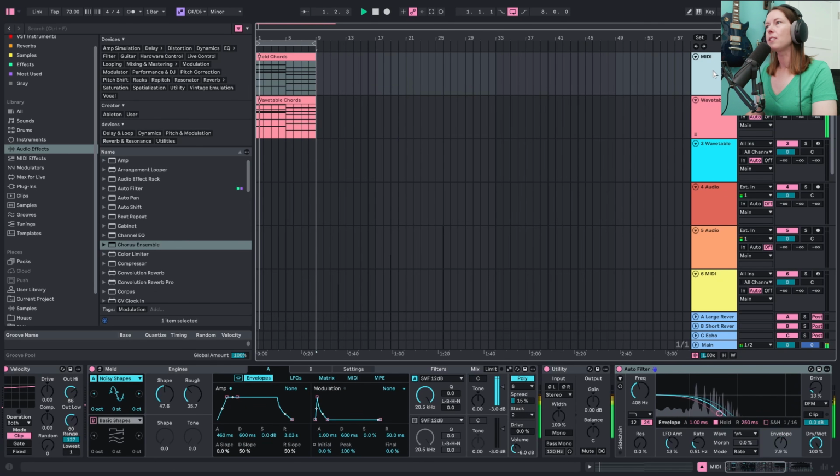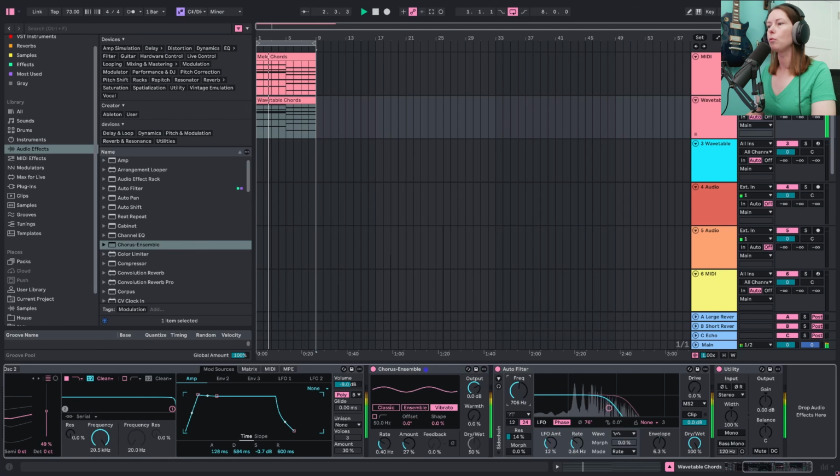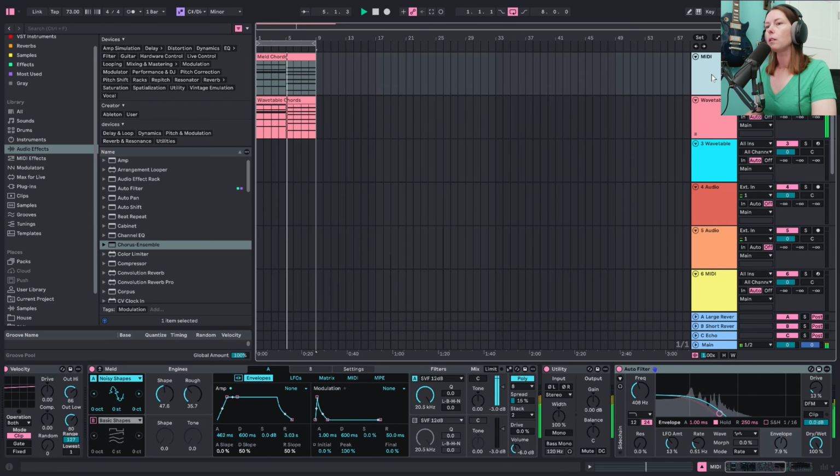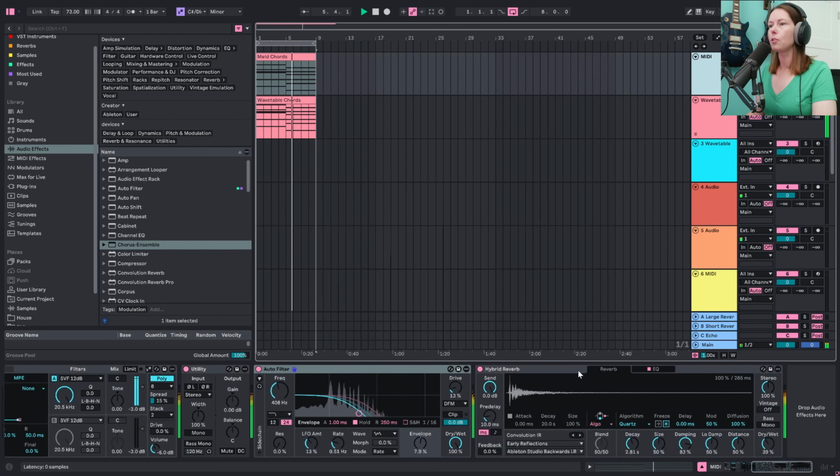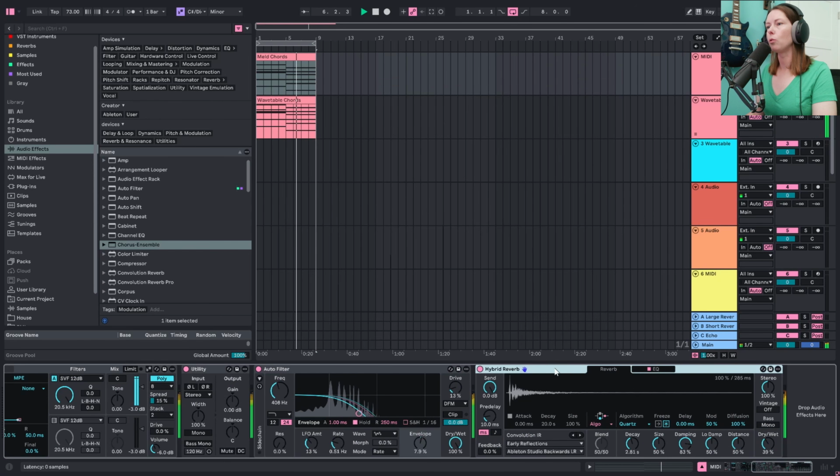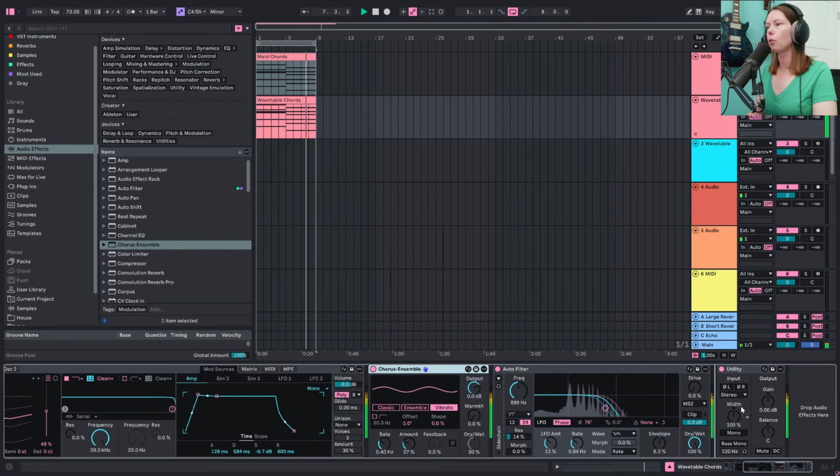So now we have this nice stable bottom end for this one from Meld. And then if we want to open this up, we can have some really nice, harsher top end as well. And let's also copy this hybrid reverb. I'm literally just going to hold control on my computer, grab it, and drag it over to here.